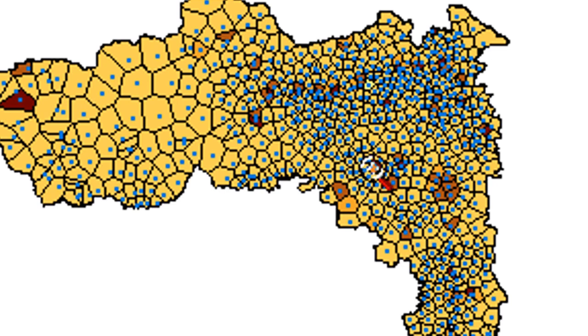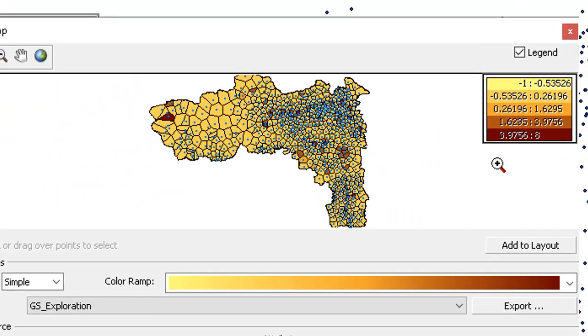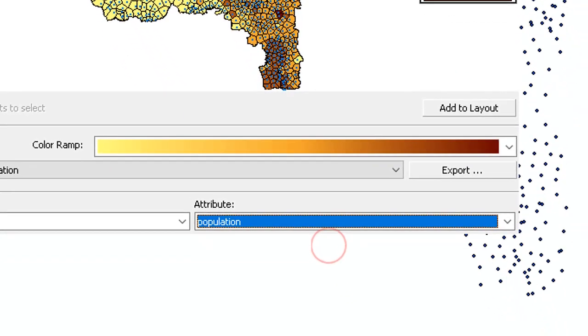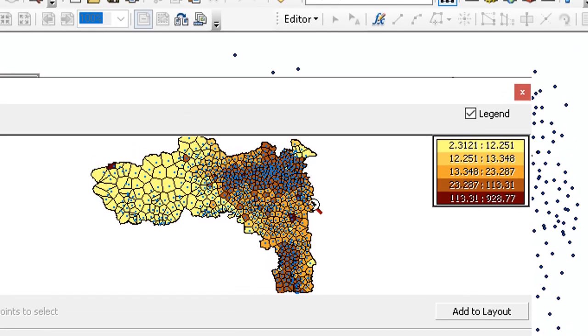And as you can see here, the basic objective of the Voronoi map is to examine the local variation. And here we can change the attribute data, like this is the nightlight data this time. And here the values are classified into 5 categories. We can make it population also. The legend will be changed. So with the help of Voronoi map, we can identify the local variations.